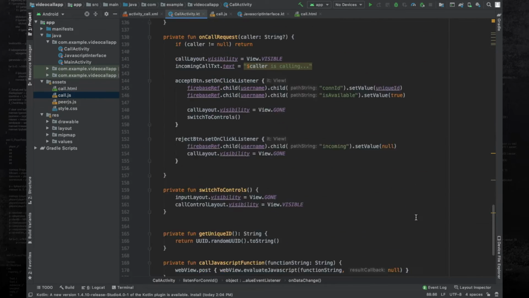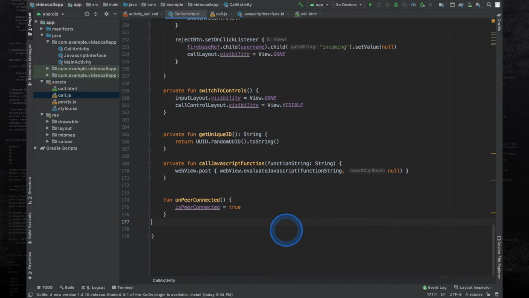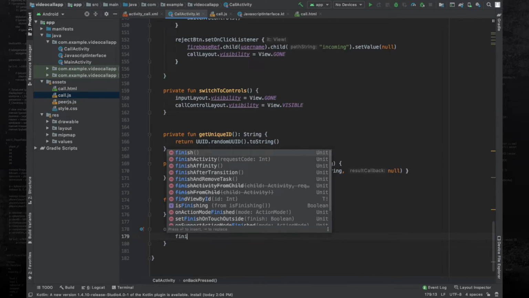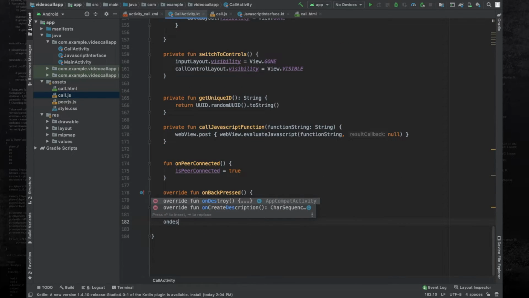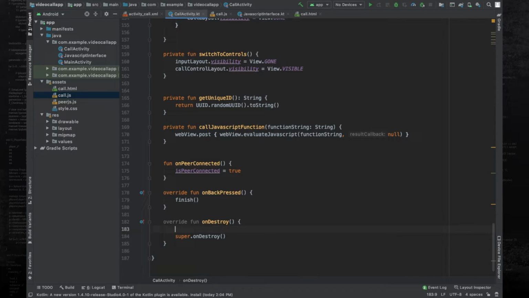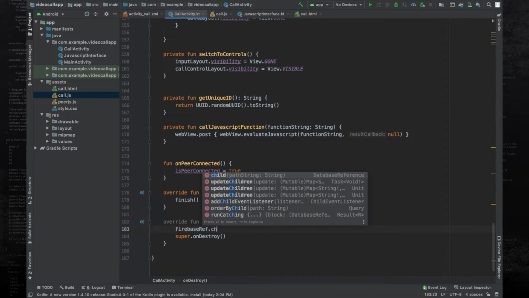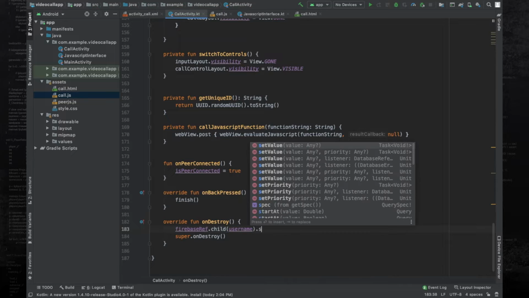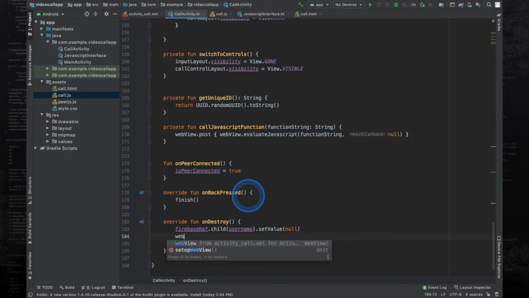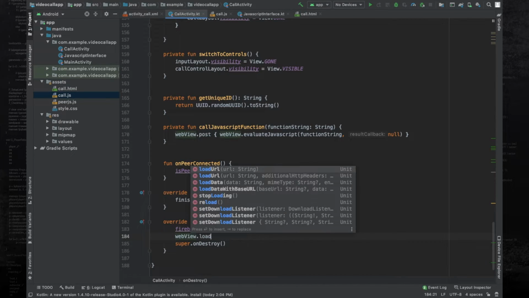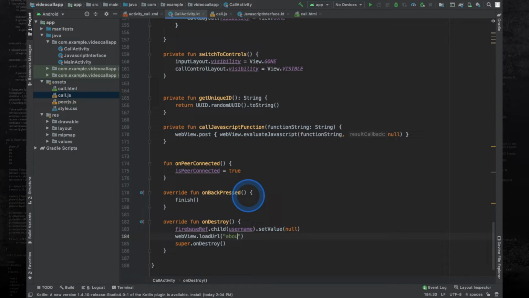And I guess everything is done. I just want to do one more thing. When the onBackPressed is called, then I want to finish this activity so that the activity gets destroyed. And once the activity gets destroyed, then I will remove my username from the Firebase database. So firebaseRef.child(username).setValue to null. And I also want to unload the web view. So I will just do webView.loadUrl, and to unload it, we just have to pass about:blank.